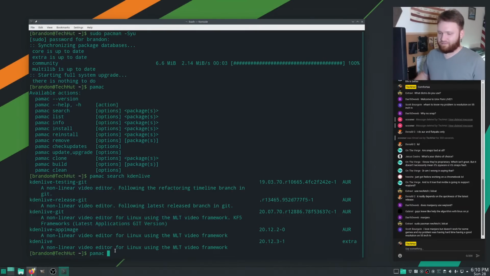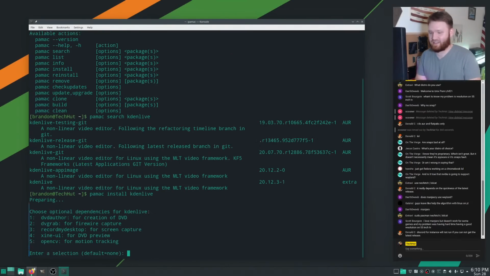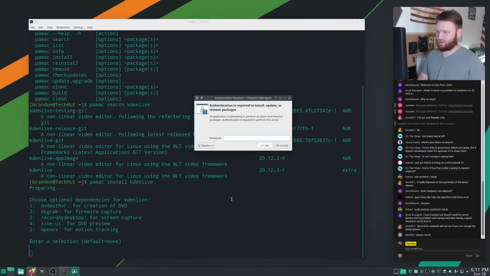Okay, I'm still stuck on this. KDE Live. So that's the first thing I get. KDE Live is absolutely my most important thing that I install. So you have options to choose optional dependencies. I don't need any of this, so I'm just going to hit enter.